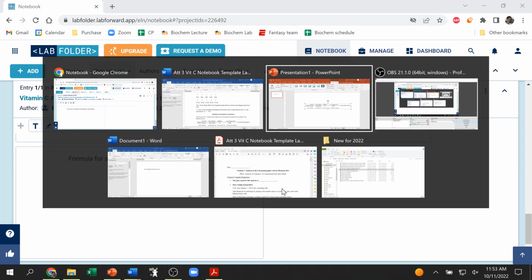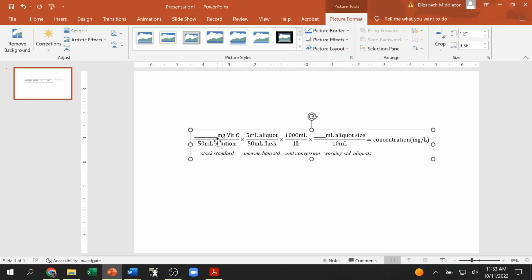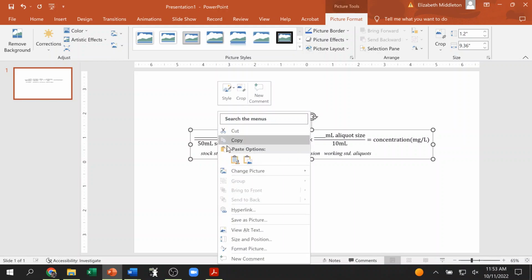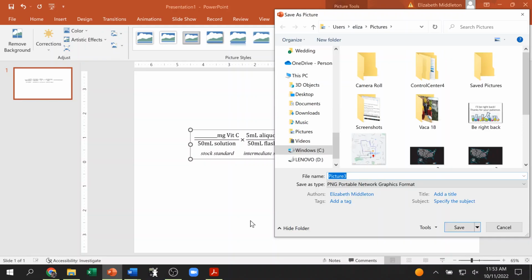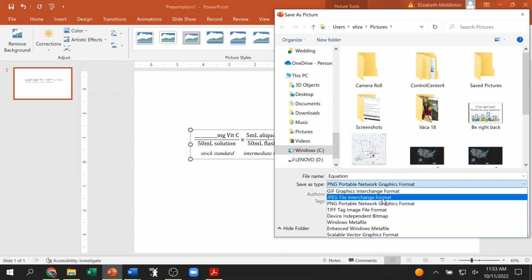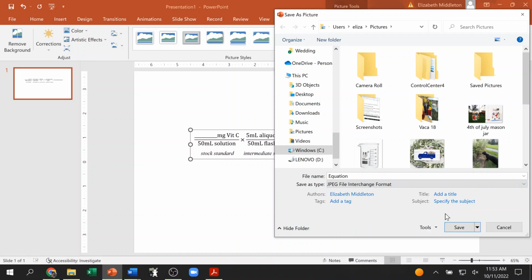Which is part of why I found this other option. That involves saving the image and then uploading it. So I'm going to save as a picture. Okay. Save it as an equation. I'm going to do a JPEG.